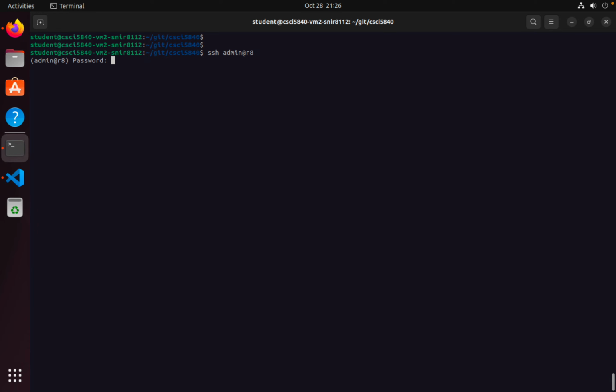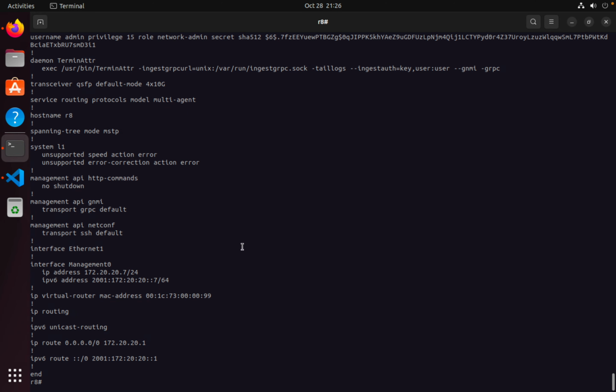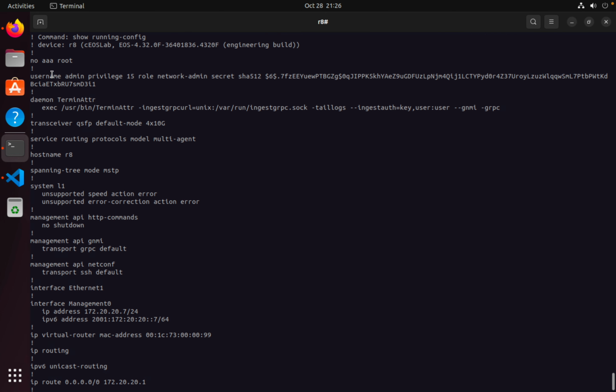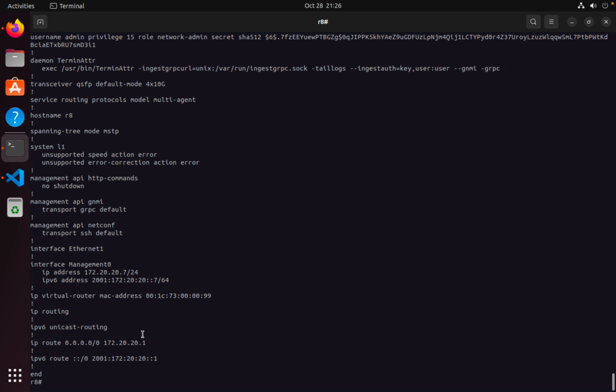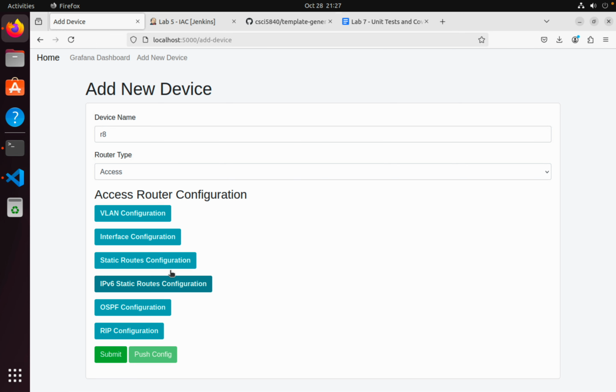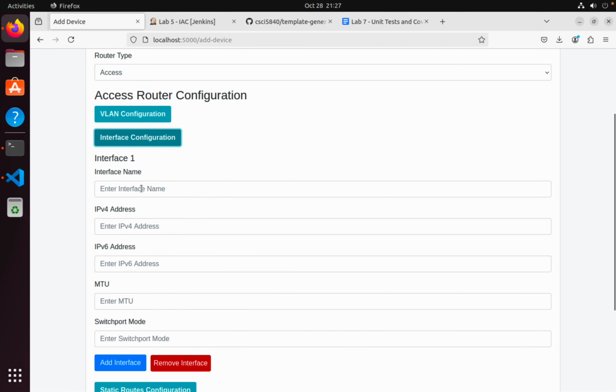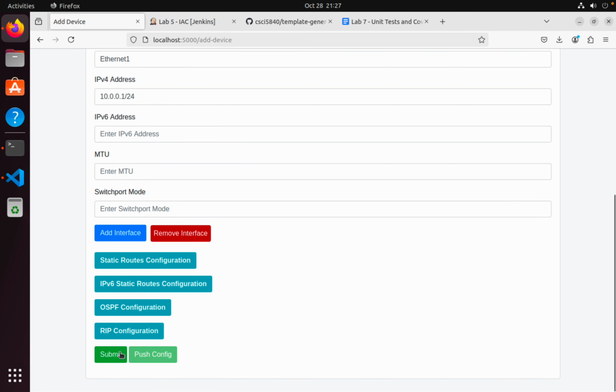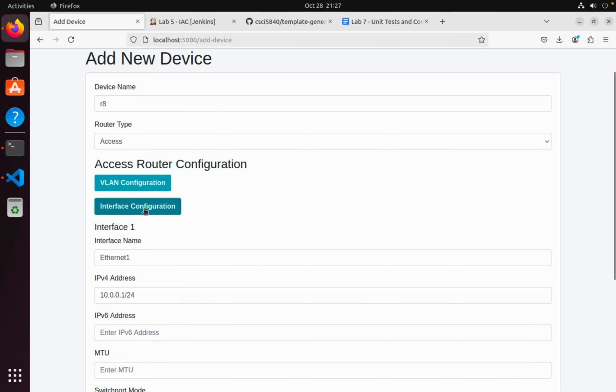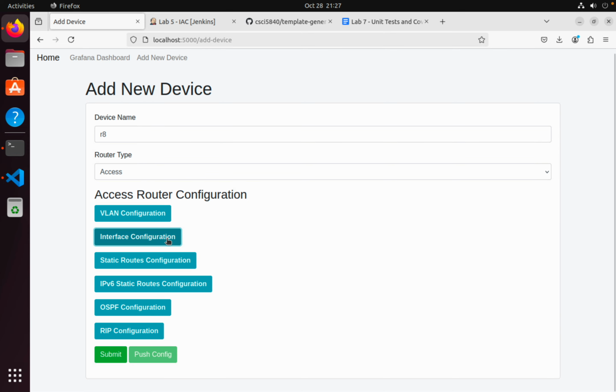I'm just logging into R8, and this is the running config here. As you can see, this is the bare minimum configuration. It's the username and hostnames and I think SSH configurations, but there are no interface configurations. So for this example's sake, I would just configure one interface, let's say Ethernet 1 with an IP address, which is pretty random. Okay, and this is the only configuration I'm putting in for now.